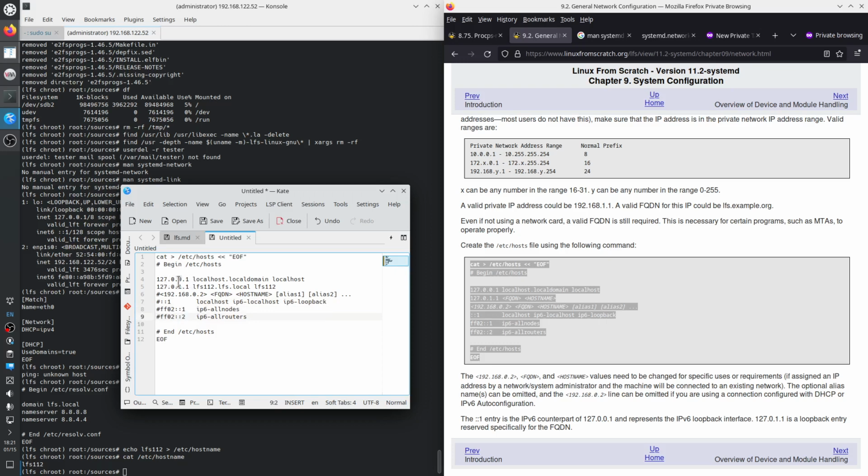So it says localhost 127.0.0.1, localhost.localdomain, and then localhost. And then 127.0.1.1 is the FQDN and the hostname. Okay, looking good.